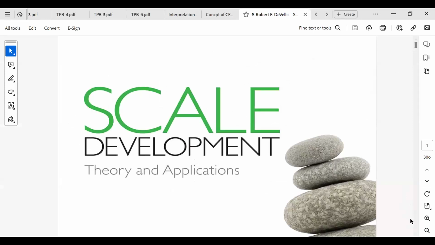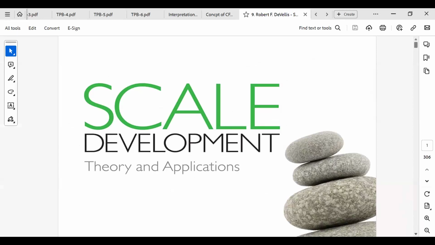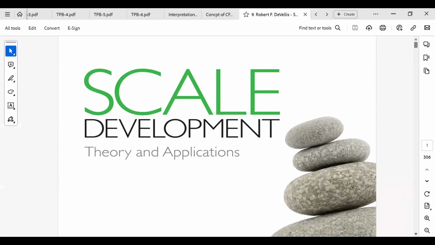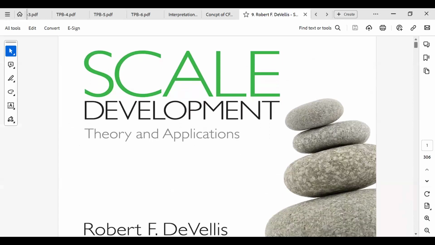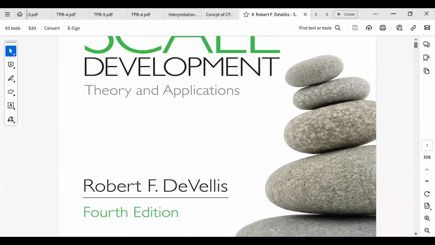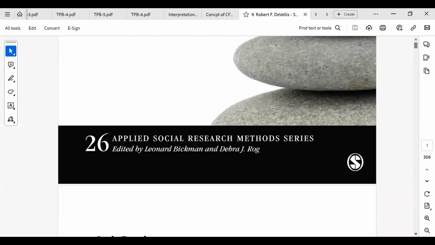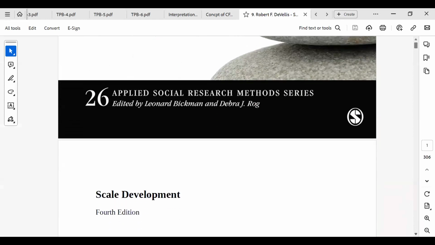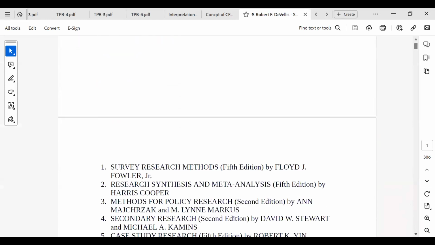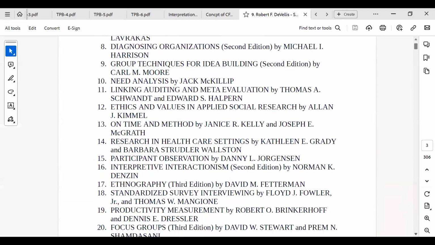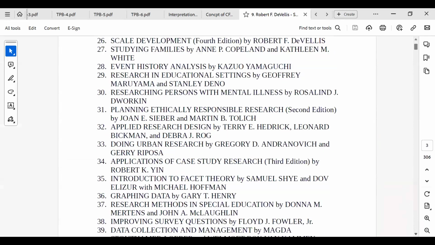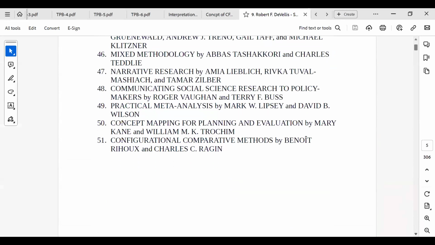But I'm telling you, it is not an easy task. So if there is no existing literature, then you can develop your new scale. And it's a book, Scale Development, Robert F. DeVellis, Sage Publications. It's a very standard book. Scale development means questionnaire. You are developing a questionnaire to measure the new phenomena.